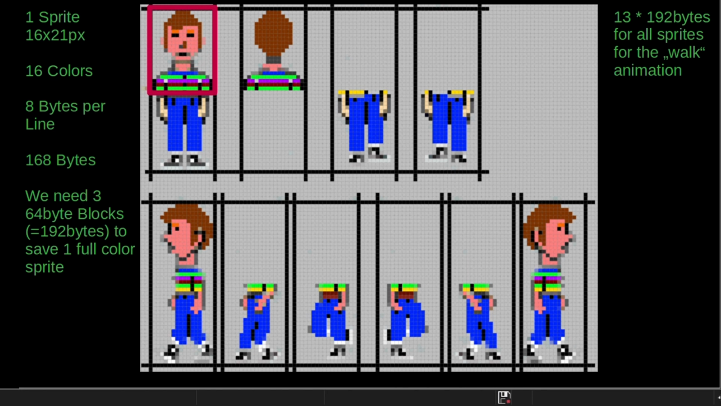Maybe a little thing on the technical side. The sprites are 16 by 21 pixels in size. This is the format for full color sprites. This means I have 16 possible colors for each pixel, and that's very cool.